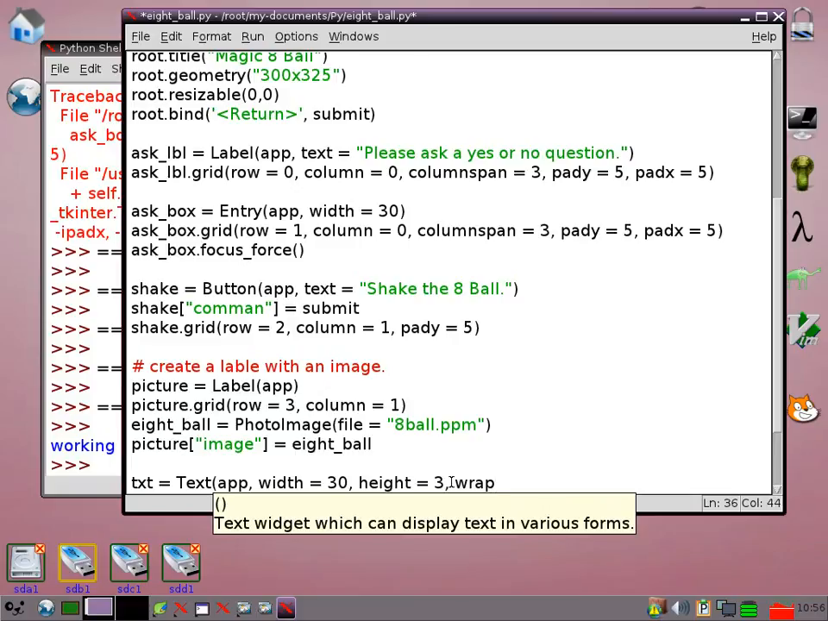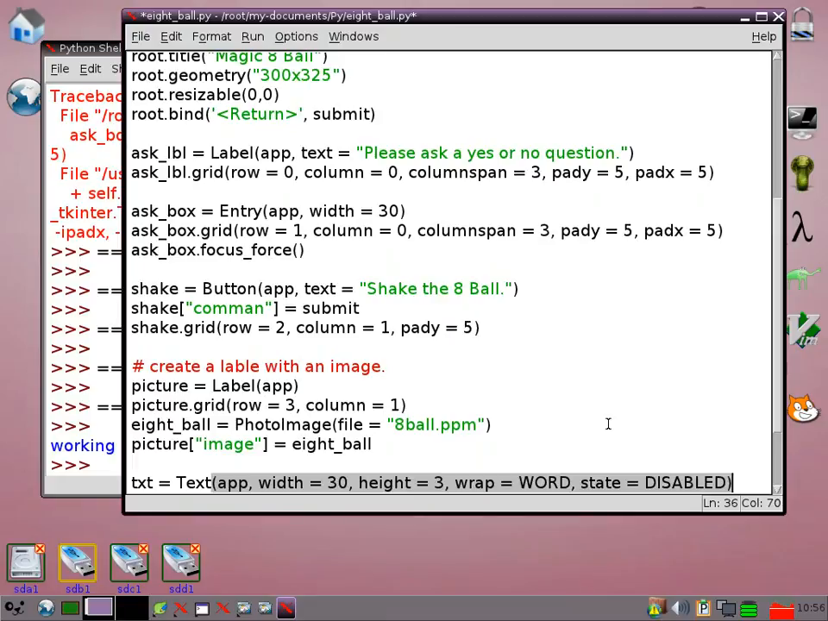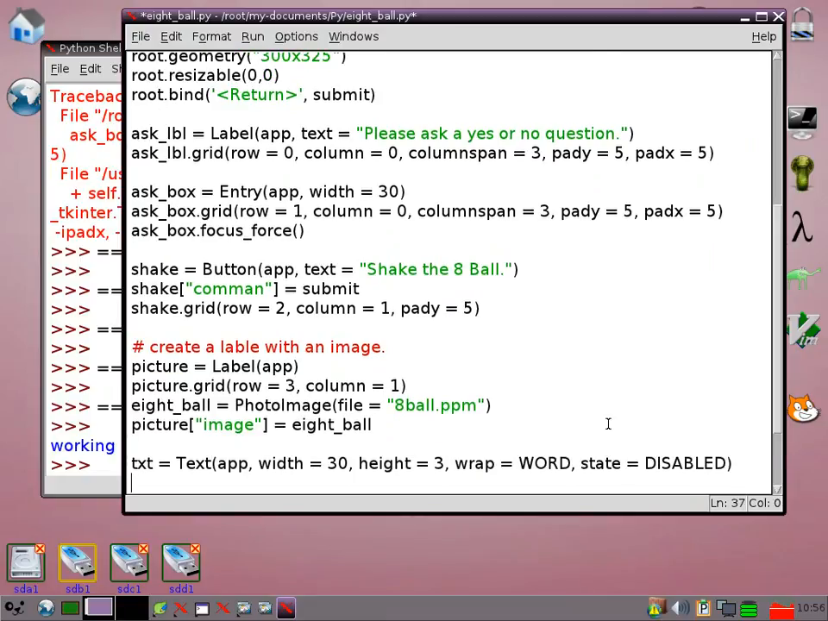Wrap equals word just means that it'll word wrap, it'll just make the text look nice in there. And one other thing that I'm going to do is I'm going to say state equals disabled. What that means is that the user will not be able to type in that box, because that would be a bit odd, really.